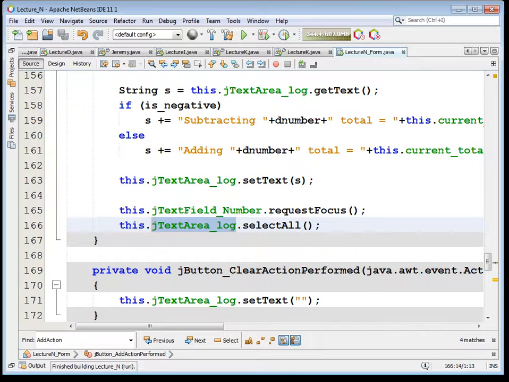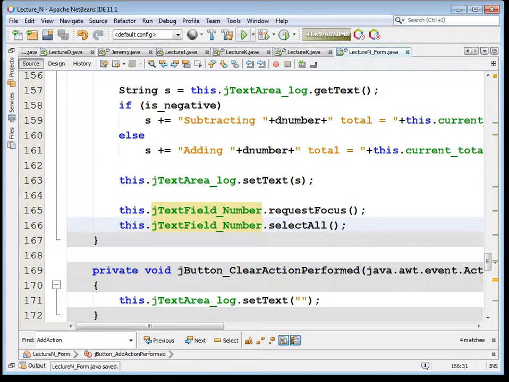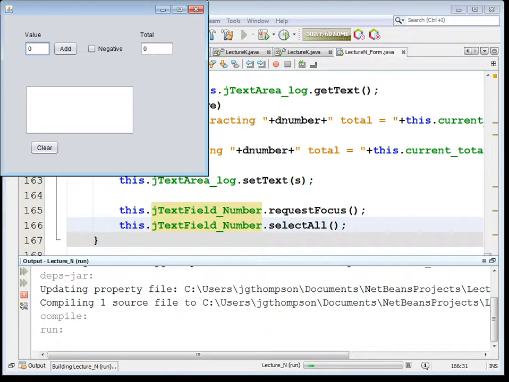I can do that, right? So just match it to match the other one. JText field underscore number. Green arrow. Type some text in. No, I'm not going to add letters. 56. I'm going to check the checkbox. This text is no longer selected. I'm going to click add, and it jumps back over there, and it's all ready to go. So all I have to do is type in 12, hit enter.